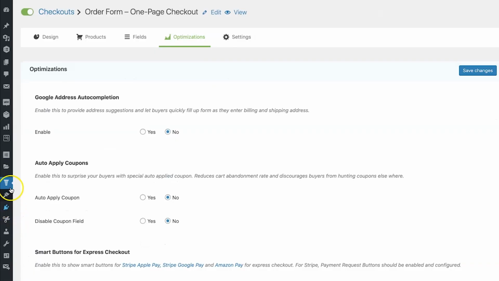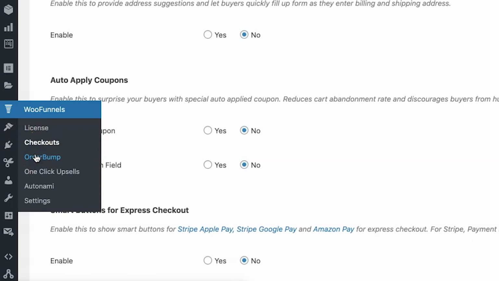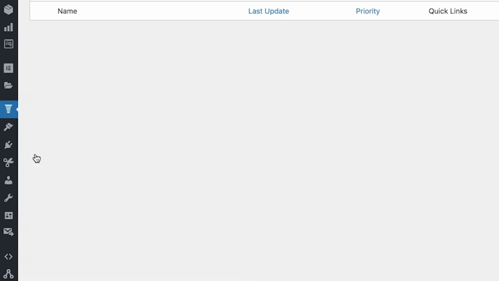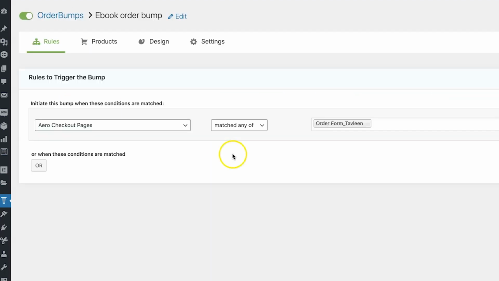So now let's move over to the back end and let me show you how to configure the order bump. Now setting an order bump is a simple 3-step process. Let me take you to order bump and show you what that intuitive process is. So there you go. I have created this order bump. This is the ebook order bump.